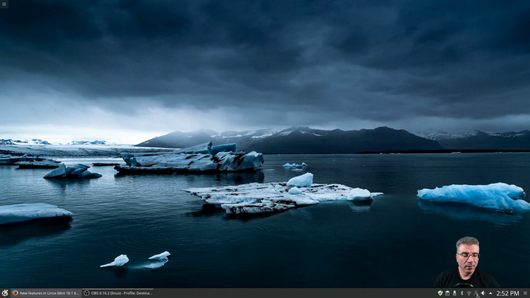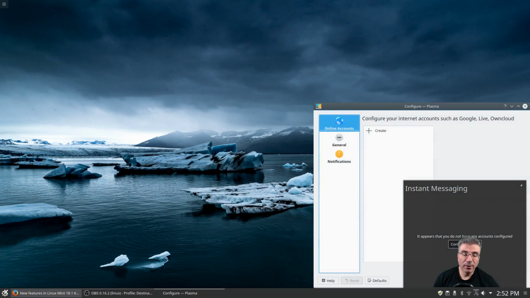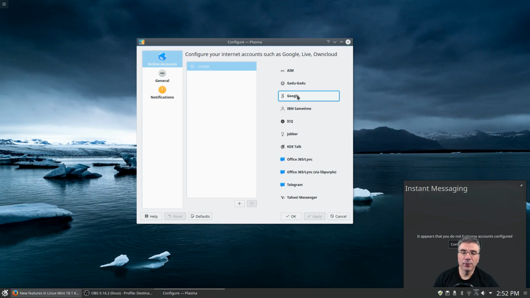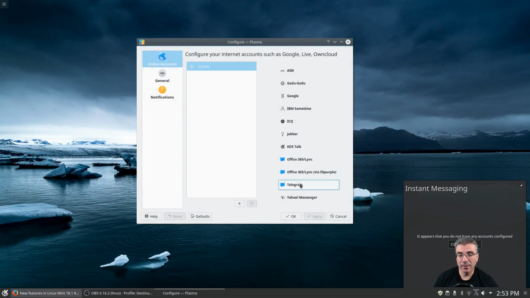The other thing is they offer the instant messaging integration. And when you come in here, you'll see you can configure different messaging accounts for this application. And you can hit create, and I'm going to click on Google, and it comes up with the web authentication for Google. Now, this has been a 50-50 try for me. I've done this multiple times, and half the time it comes up with this window to integrate it, and half the time it comes up with an error saying that it can't find that protocol. So I'm not sure what's going on with that.